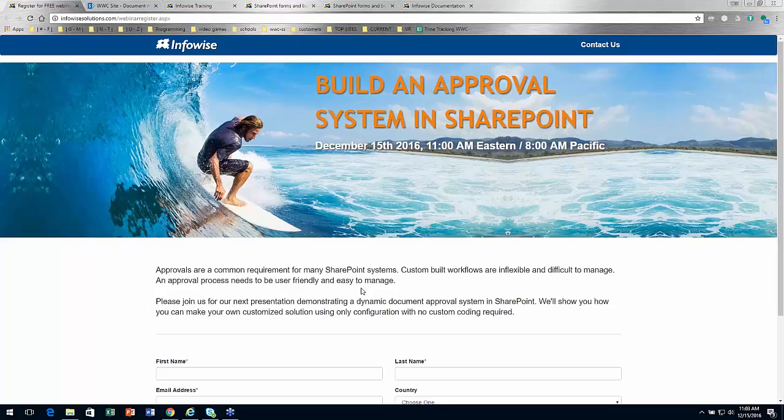I've worked with Infowise for a couple of years, and before that I was a customer. I've been using their product a lot and have loved using it over the last 5 years or so. And today I'm going to take the opportunity to tell you about doing an approval system in SharePoint.